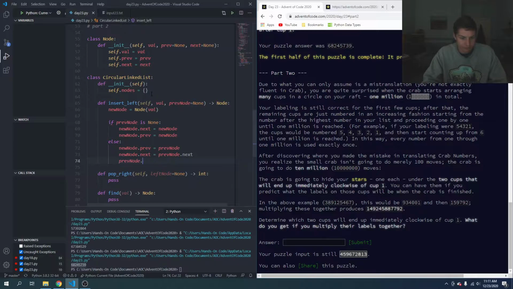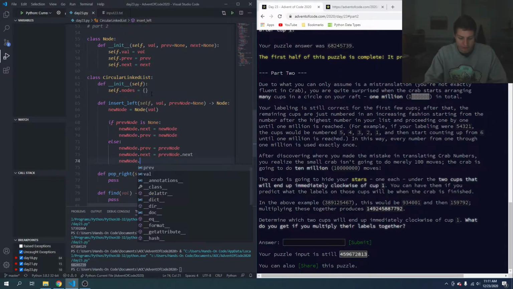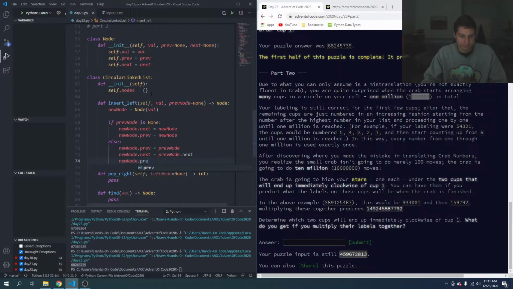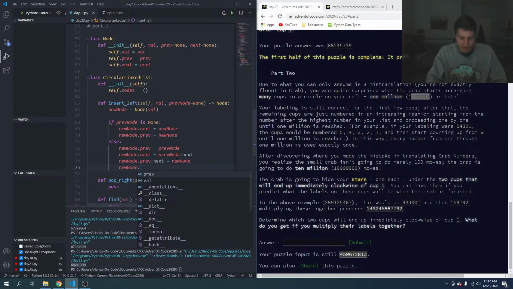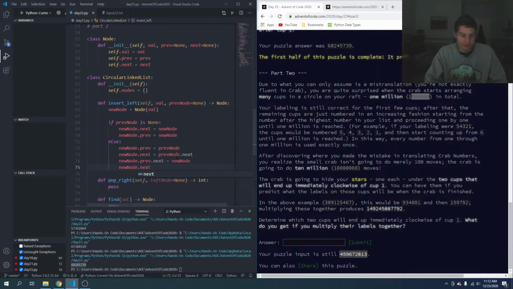Well, I think we want to do new node dot prev dot next. So new node dot prev accesses this prev node, and then set the prev node's next to be equal to new node, and then new node dot next. So now the node that's after new node, set its previous node to new node.